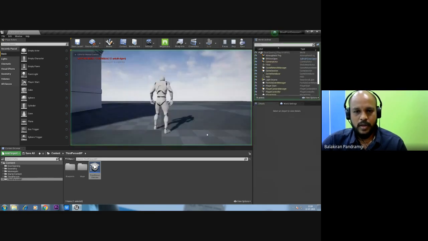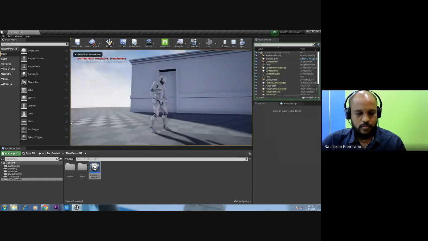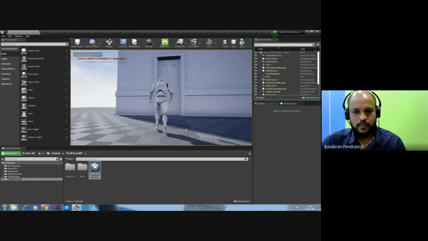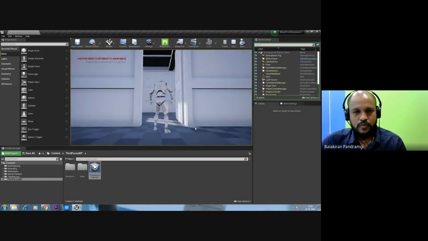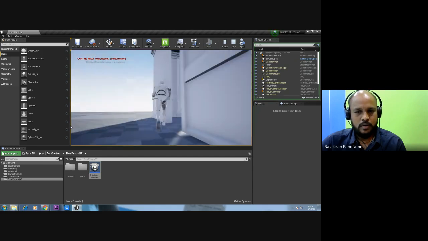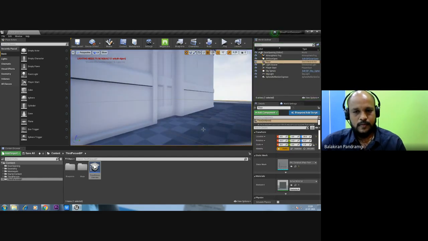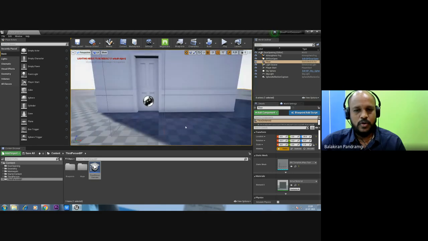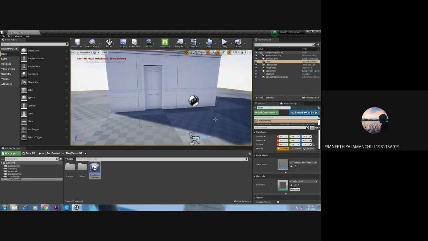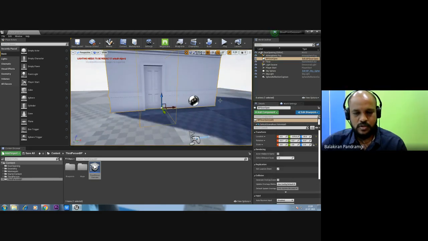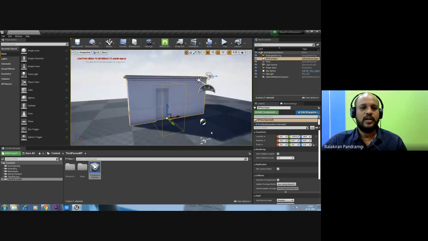Again, I will start play. My door is quite big right now, even though I'm not able to get in. So what is the problem? Collision. We didn't add the collision box, I think so. Yes, sir. The problem is we didn't add the collision.